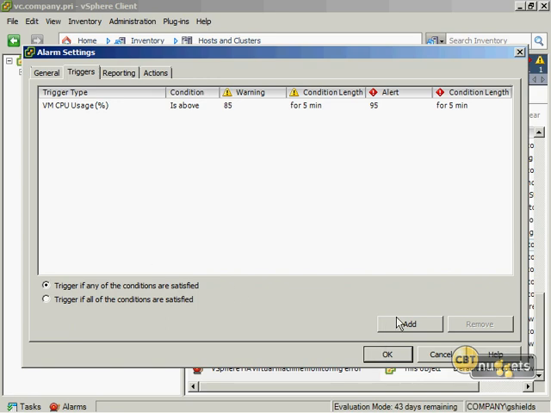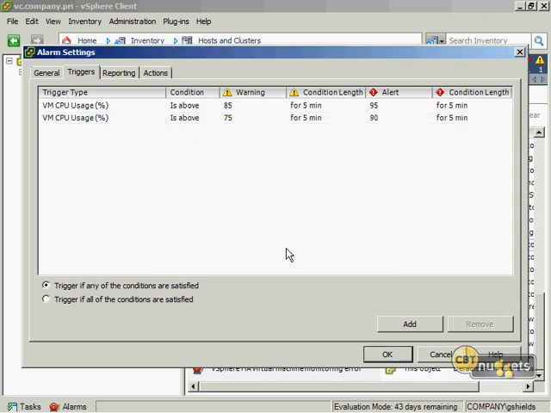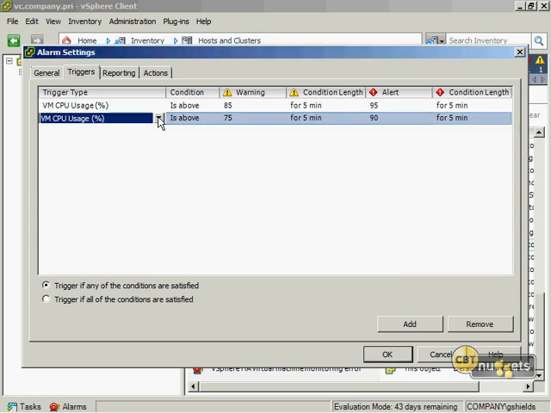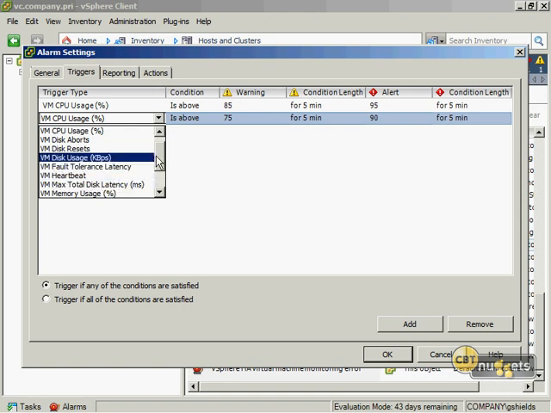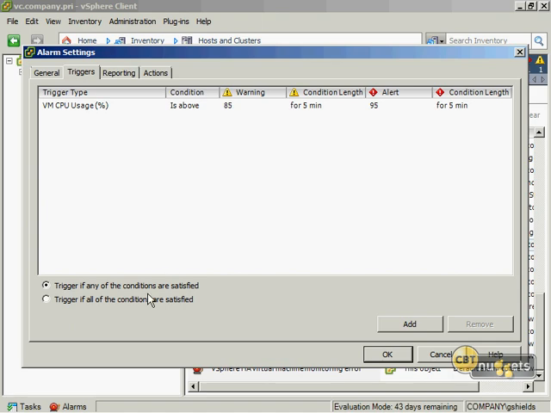I could also add an additional condition here by clicking the Add button. Oops, sorry, too many times. By clicking the Add button and adjusting what this trigger type is. So there's a whole boatload of trigger types in here that I could adjust. And then I have some minimal capacity for doing ands and ors over here.